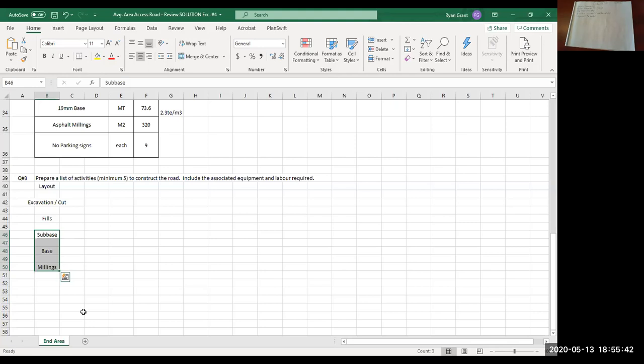The last one is sign install. So that one is typically a couple laborers, say two laborers, and some type of augering equipment. You could do this by hand, so it could be a couple laborers with shovels, depending on the number of signs that you have to install. If it's only a couple, maybe you make do with just a couple shovels. If you have 100 signs to do, you probably want to rent some type of piece of equipment to auger the hole in the ground so that the base can go in.